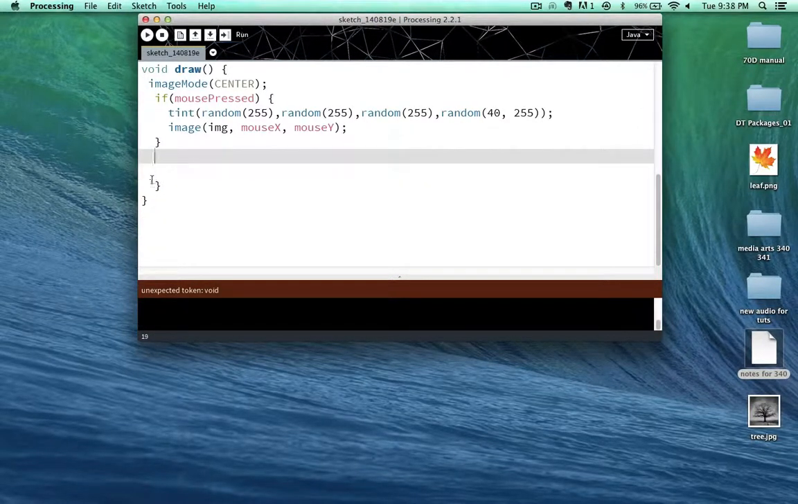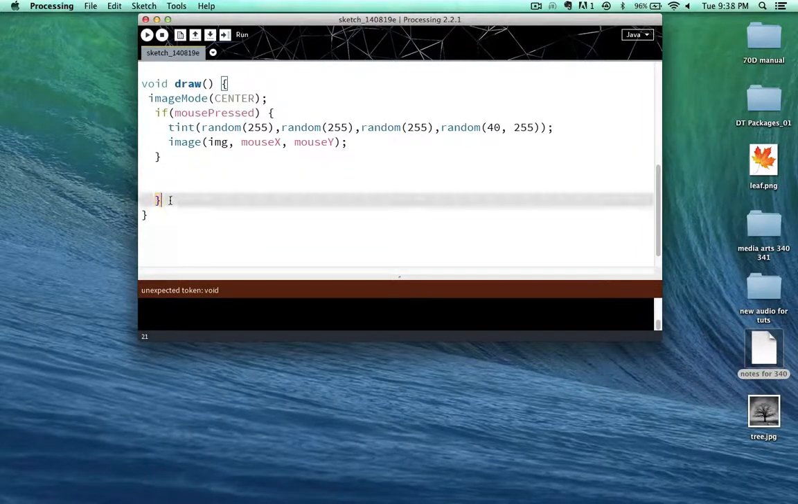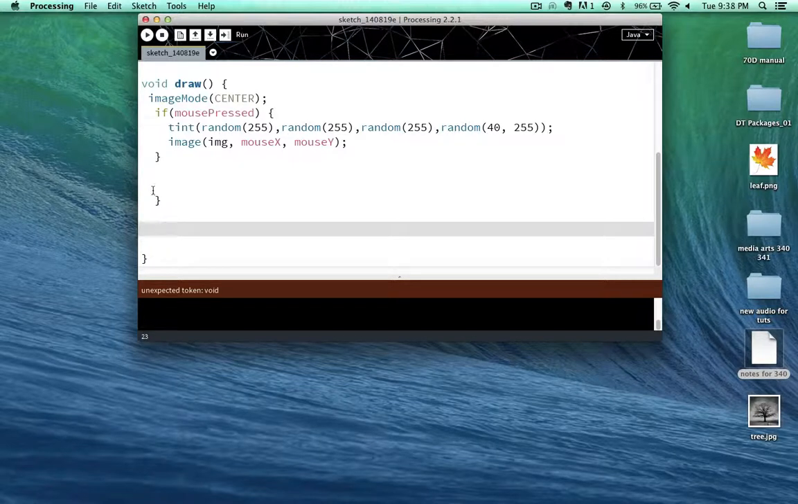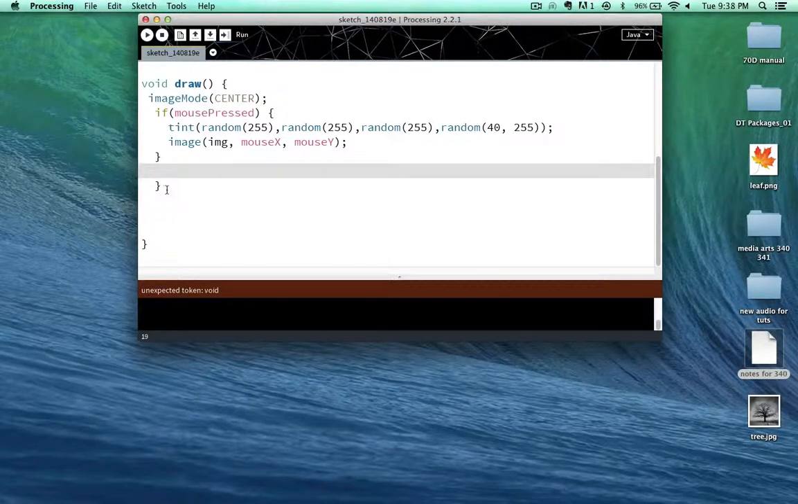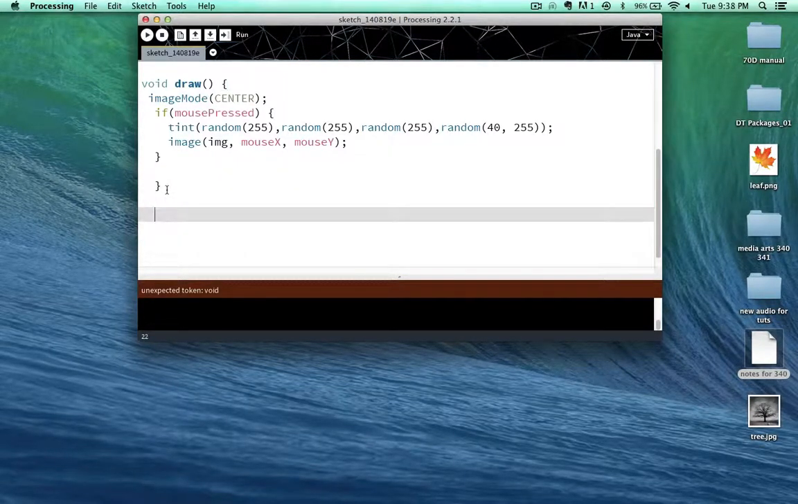Okay, so how do we leave the draw block? Well, let's highlight this curly brace. There's the draw block. So I have to leave the draw block. Sorry about that, although it's good to actually show you that. It's going to happen all the time. It's good to know how to deal with it.